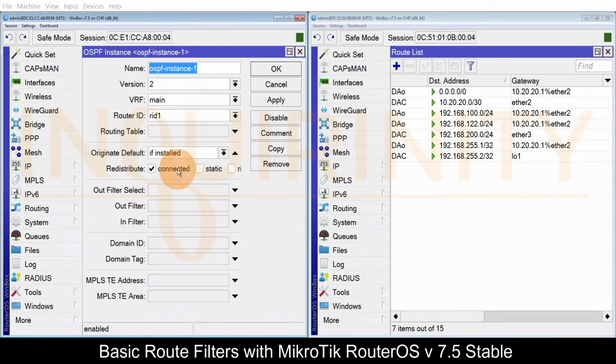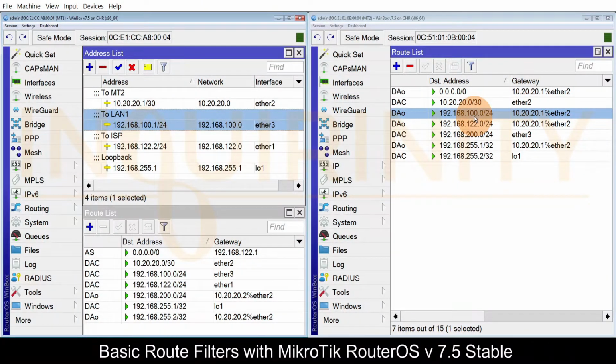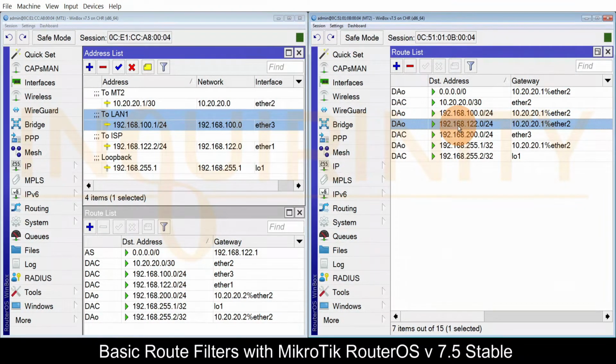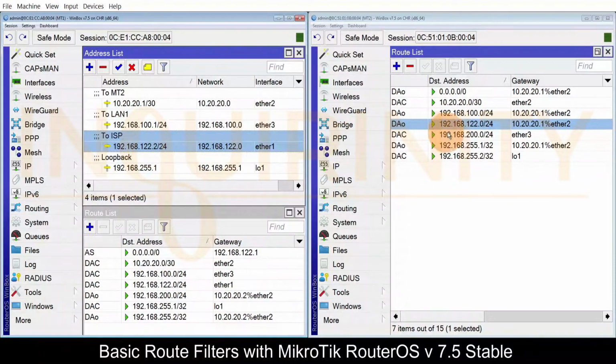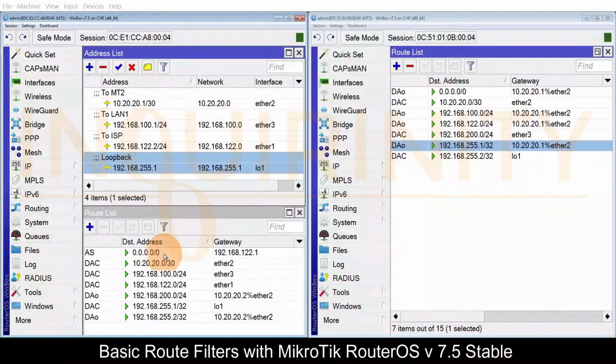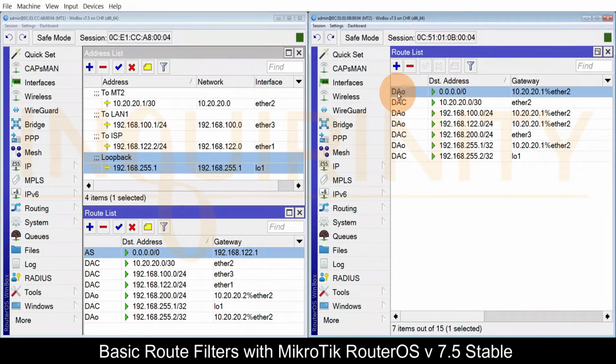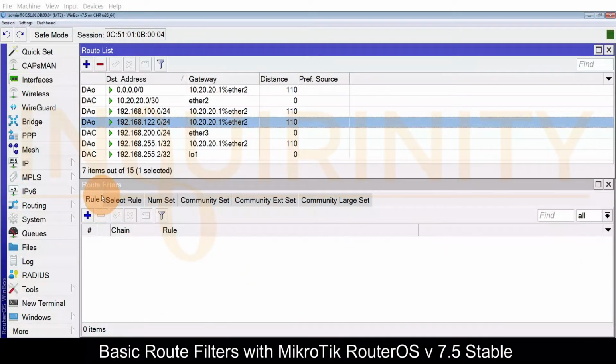to redistribute connected routes. So with that configured, our MT2 router learned via OSPF, for example, the LAN network of MT1, which is 192.168.100 network, the network going to the ISP router of MT1, which is 192.168.122 network, and the loopback interface, which is 192.168.255.1. And finally, because we redistribute the default route from MT1, our MT2 learned via OSPF the default route of 0.0.0.0/0.